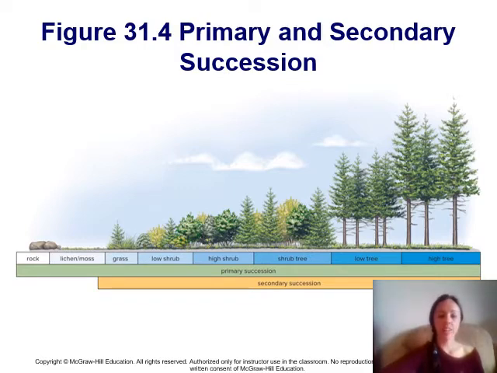With the secondary succession, lichen and moss will already be present, so we'll already have our nutrient-rich soil. But grass can quickly appear since we have that nutrient-rich soil. And then shrubs will eventually appear, small trees, and then again up to large trees.